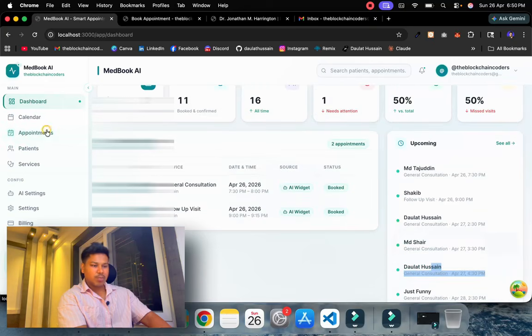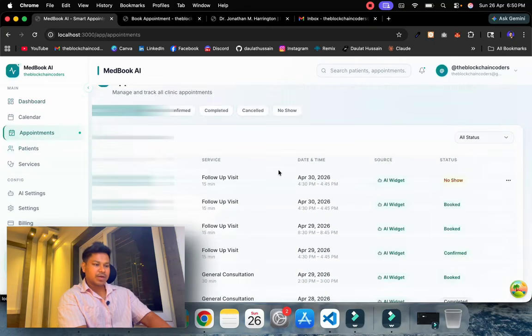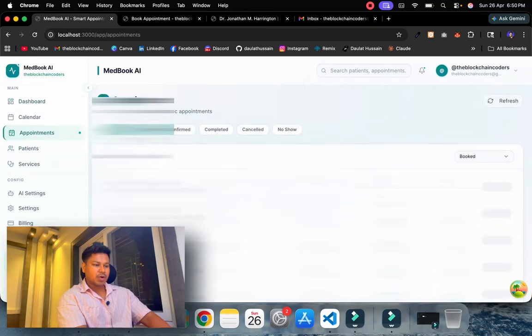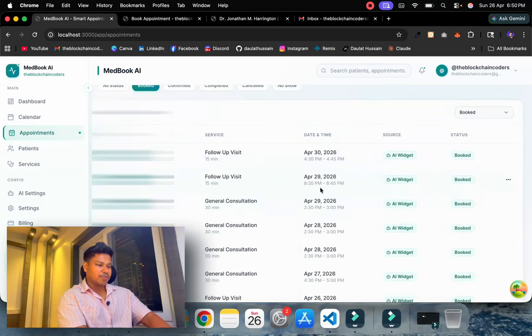Now I have to go back to the appointments, and there I will find the appointments which I have booked. If I go back to the booking, you will find that just now I booked it for 15 minutes, and you can see the time frame. It's the 29th. So I have booked the appointment.